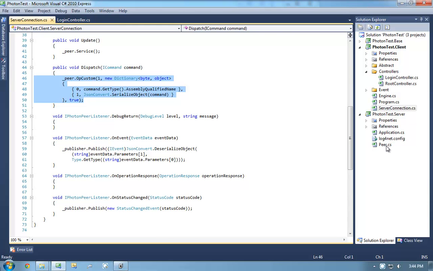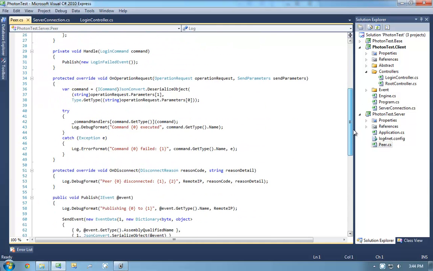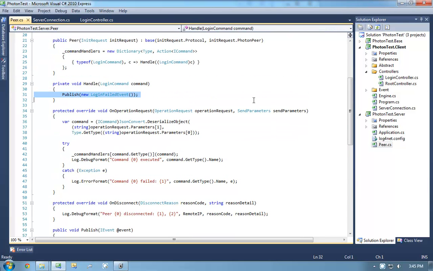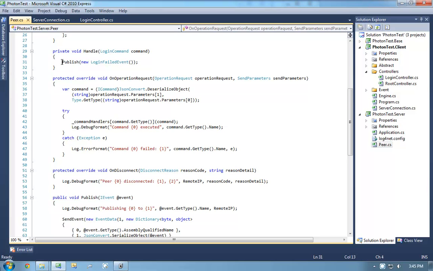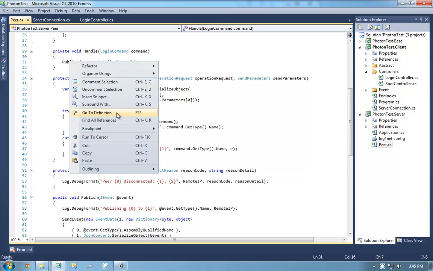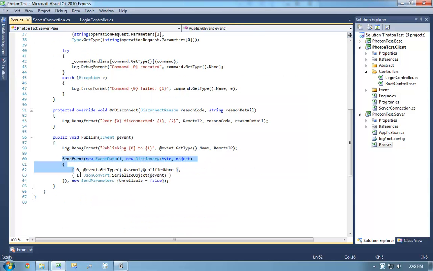But once Photon gets done doing what it's doing, it's going to jump all the way here to OnOperationRequest on the server, deserialize the command, and then invoke the command. And when the command becomes invoked, the method right here gets invoked, line 31, because we wired that up in our dictionary. Line 31 says publish new login failed event. When this happens, we jump into our publish method, which sends an event back to the client as a serialized event object. So this again is where Photon now is in control of everything.